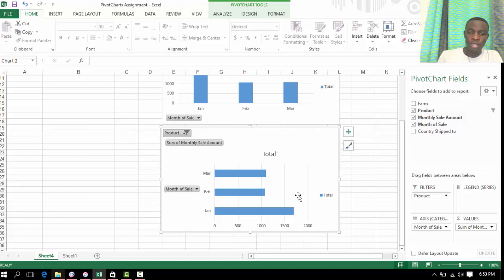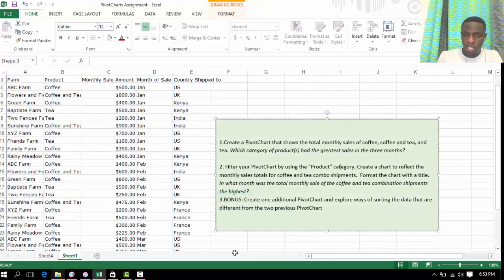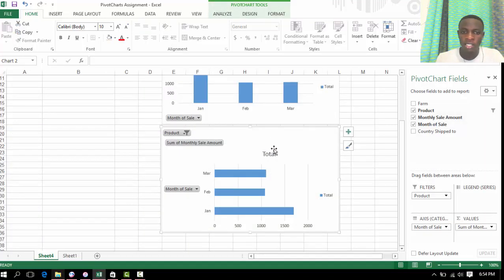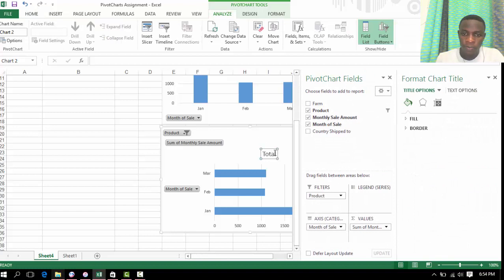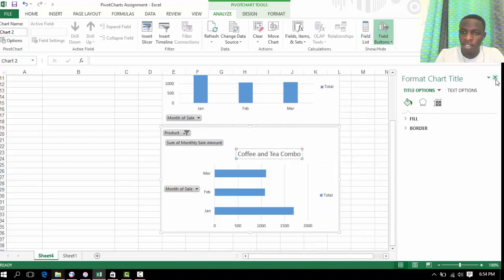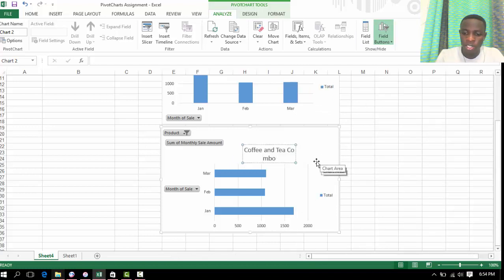You can see. Yeah, let me check the other instruction. The following instruction says format the chart with the title. That is easy. We have done it in the previous chart. I call it coffee and tea combo. Combo means combination. In other words, it's kind of tricky, but yeah, it's combination. Okay, this is it.